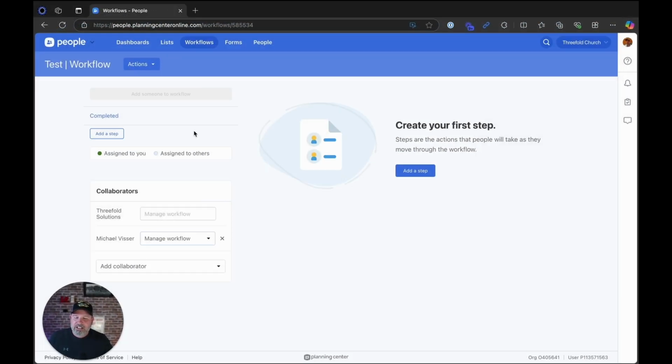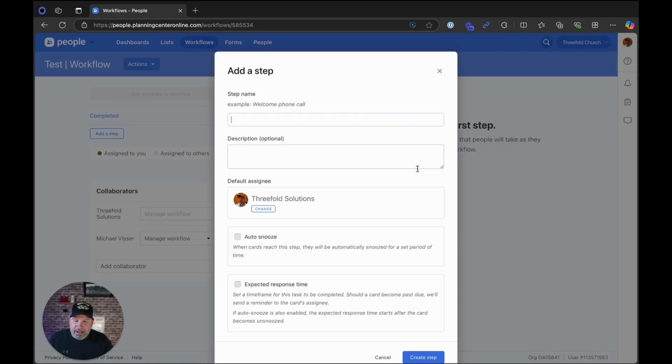Okay, now let's get to adding a step. So we've got our collaborators in here. Let's go ahead and add our first step. Now, the first thing that you're going to want to look at here is defining the step itself and then the action that needs to be taken. So this one lists a welcome phone call. We're just going to go ahead and roll with that. So welcome phone call is step number 1.